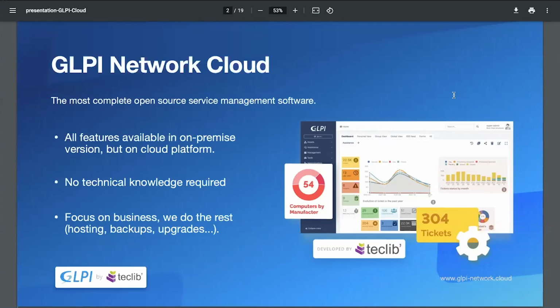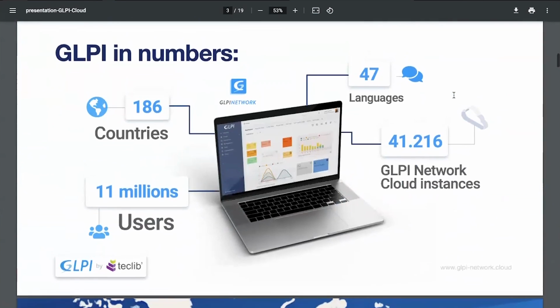And now just some words about GLPI in numbers. So GLPI is used in 186 countries. It's available in 47 languages. We use the platform Transifex to manage all the translations. So if for some reason you don't see the translation in your native language, or you just want to improve this translation, we invite everyone to join us on that platform.